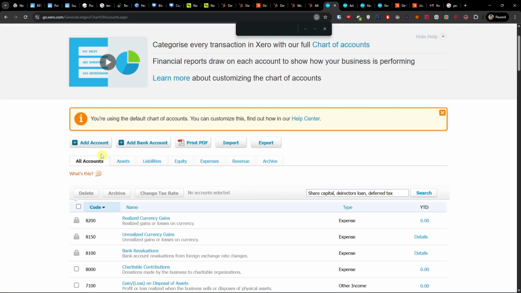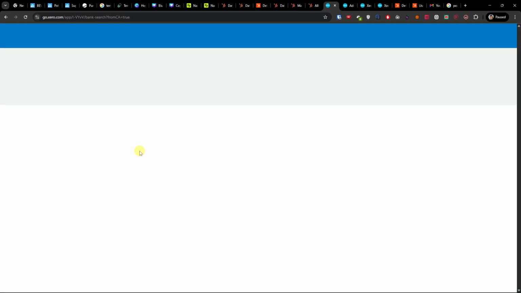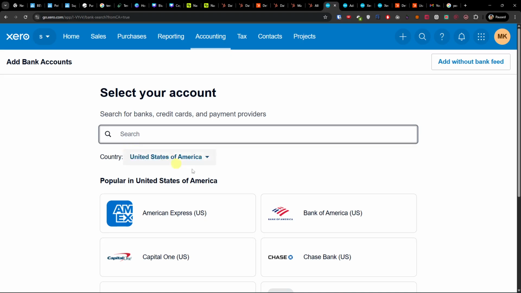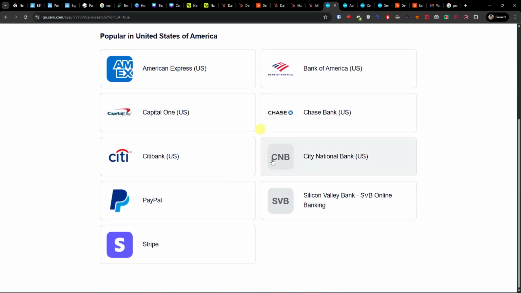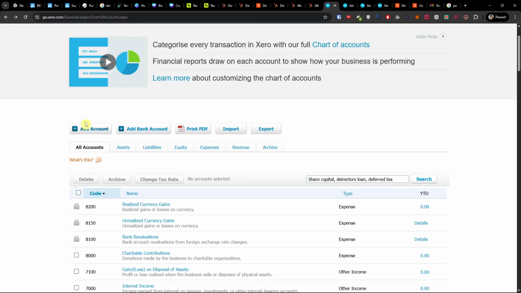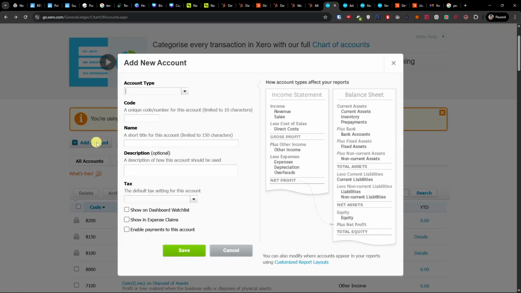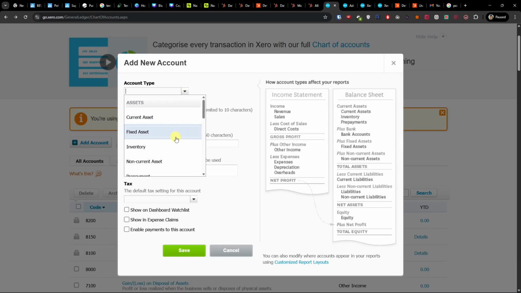And that's how it works. If you would like, you can also add an account here, or add a bank account. So if you have your own bank account, you can connect it right here. You can do that with PayPal, Stripe, or other accounts. And you can also add an account type here. So if you'd like to add a different kind of account, you can do it right here.